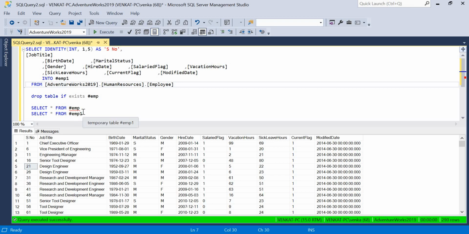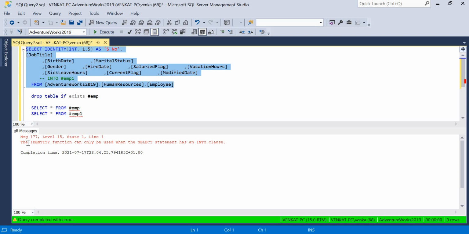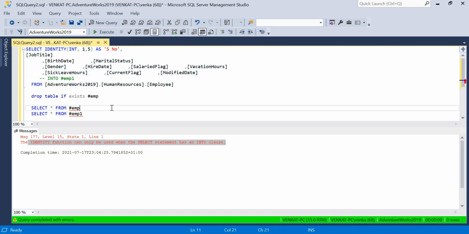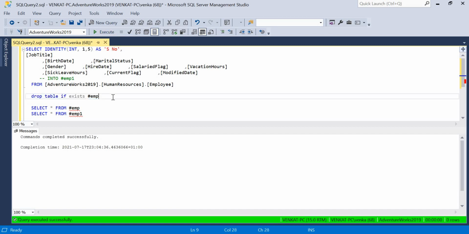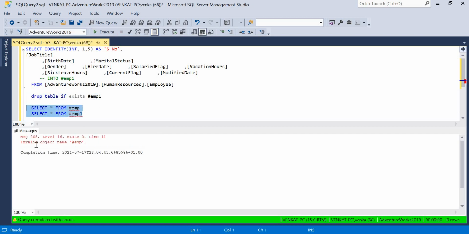So this is how I'm going to use an identity function in a select query. Now you understand I cannot directly use the identity function in a select query without an INTO clause. Let me run again, I'll show you. The identity function can only be used when the select statement has an INTO clause, otherwise it won't work. Let me quickly drop this table, which I don't need in my server, and emp1 as well. I have dropped these. Now if I run this, it will say invalid object name emp, because I have dropped emp1 and emp both.